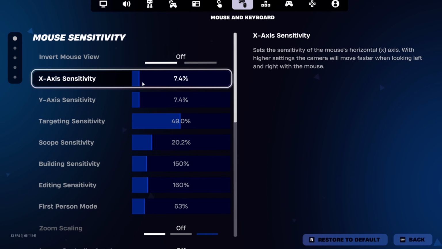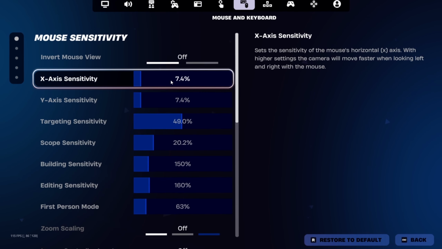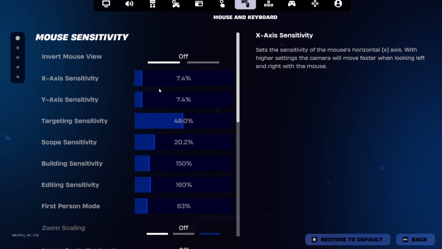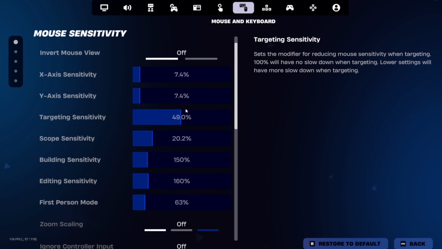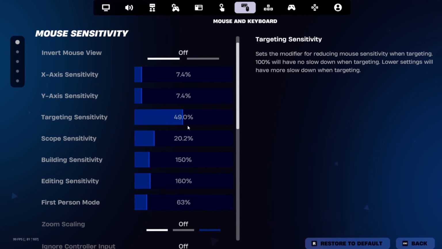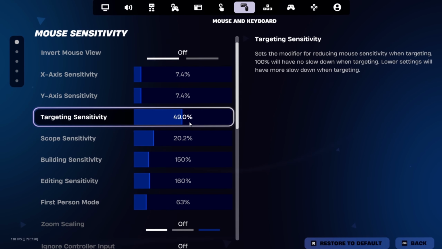But if you're trying to find your best XY sensitivity, I would just use a sensitivity between around probably 6.8 and 8. But you guys can just change that depending on if you like to play slow or fast. Targeting sensitivity, mine's just 49. And scope sensitivity is 20. You guys can just change this to your liking. I'll just use default, and then if it's too slow or too fast, you can just move it down.